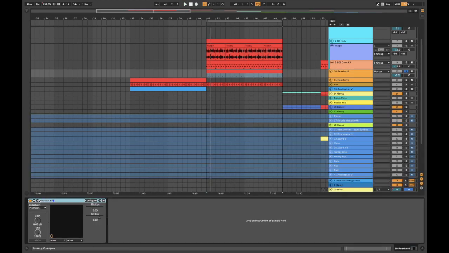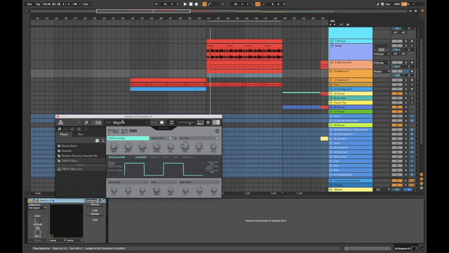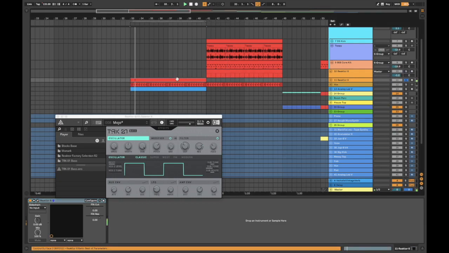So that's the MIDI. It's again the TRK Mojo preset, which it looks like I've tweaked slightly. Probably the cutoff resonance. Yeah, added in the sub. Shaped the amp envelope a little. It's a great synth. This is the same thing again, but a few octaves higher.